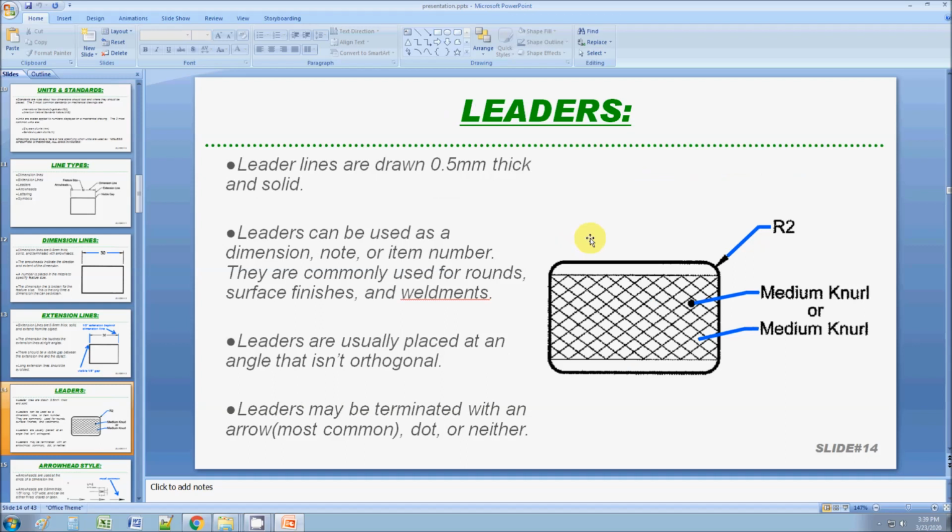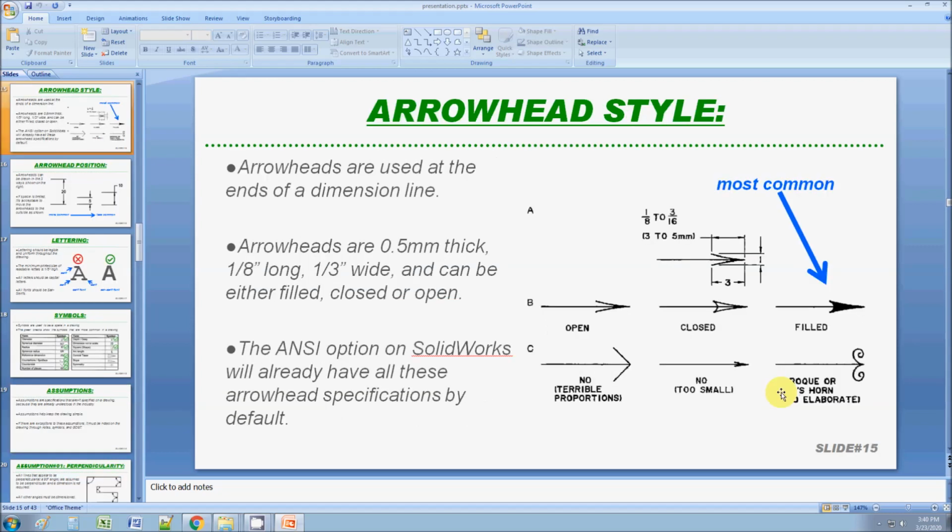You also have leaders. Leaders are kind of like dimension lines, but they're used to specify holes, surfaces, fillets, things like that, or knurls. You can specify them with an arrow, a dot, or nothing at all. The arrow is a little bit more descriptive than the other ones, and I highly encourage you to use this. The type of arrow that you want to use is this one. Again, this really depends on the standard. For the ANSI standard, this is what we're going to use. If you use a different standard, maybe something else is acceptable. I'm just teaching you about the ANSI standard.